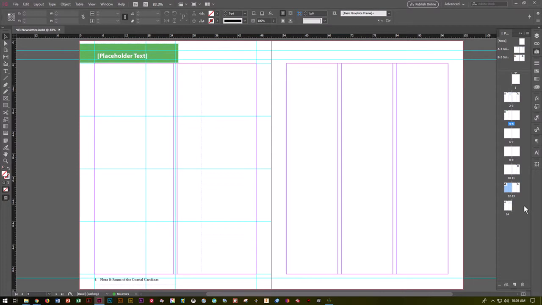I can decide I have too many pages. I don't really want that many. I'm going to go to 5, hit Shift and go to 6 so I can select multiple pages. I'm going to hit the trash can down here, which says Delete Selected Pages. So now I've got 4 extras in the middle.